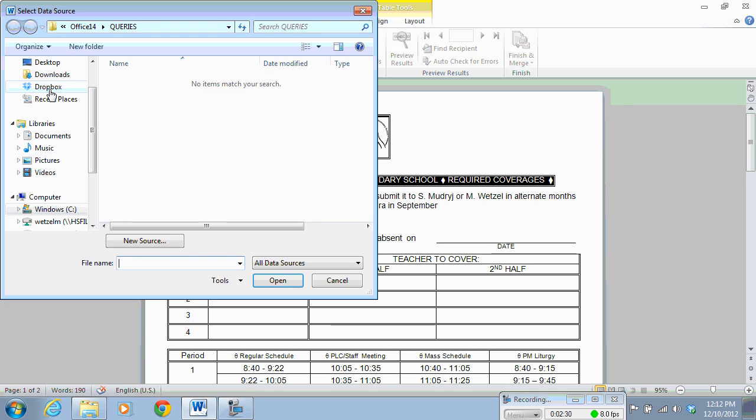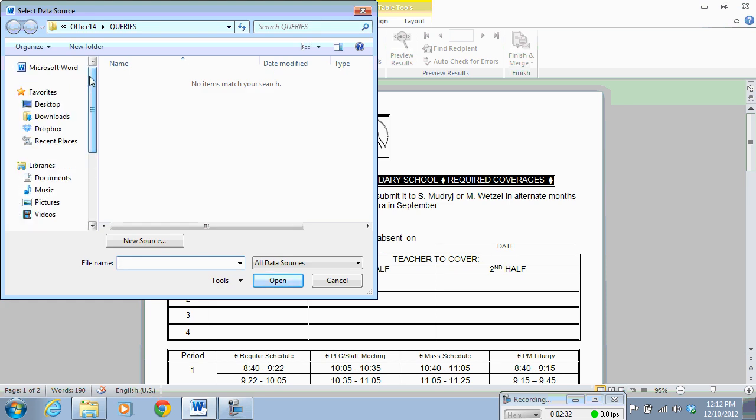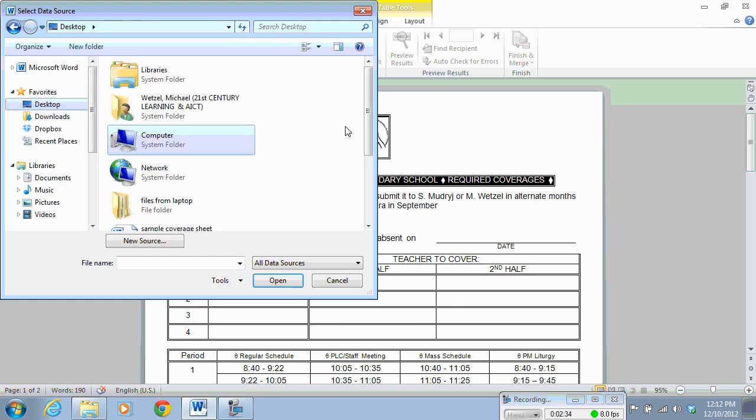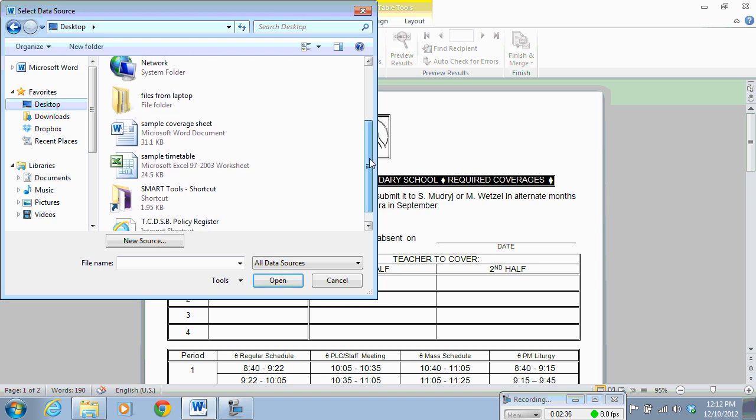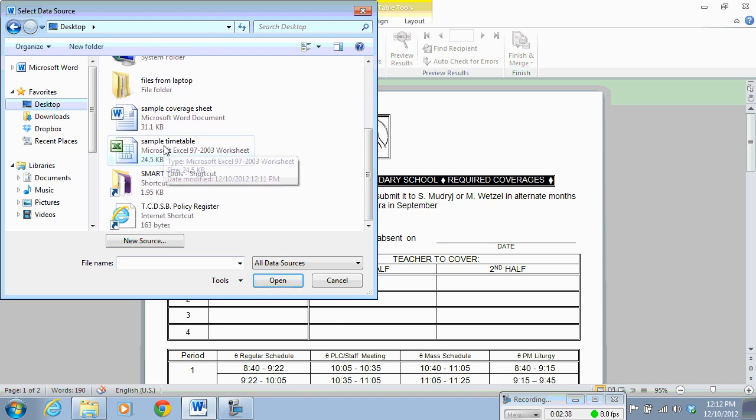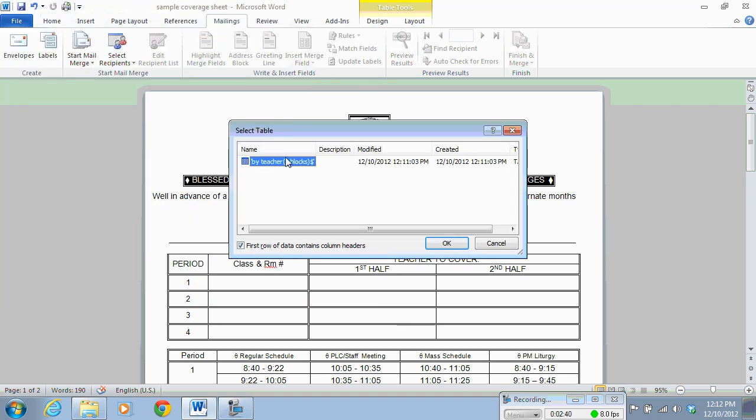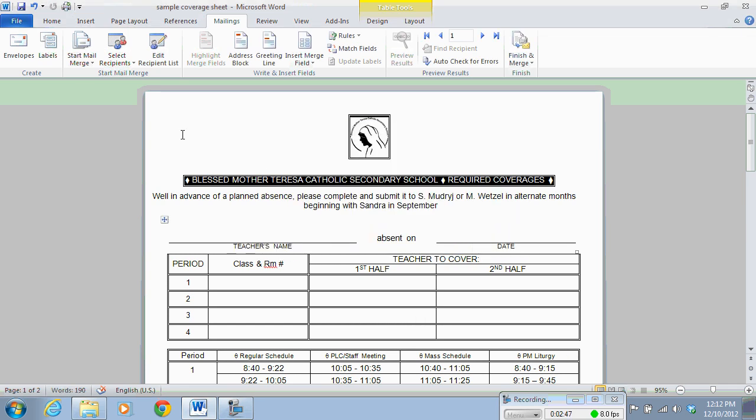So you just click on that list, and then you're going to find it. Again, I put mine on my desktop, and I'm just going to scroll down to where I have sample timetable here. You click on that, and it's just going to check, is this the one you're looking at? Yeah, because this is looking for the sheet. Yeah, this is the one. Okay, good. Now you'll notice that the next one opens up. Edit recipient list.